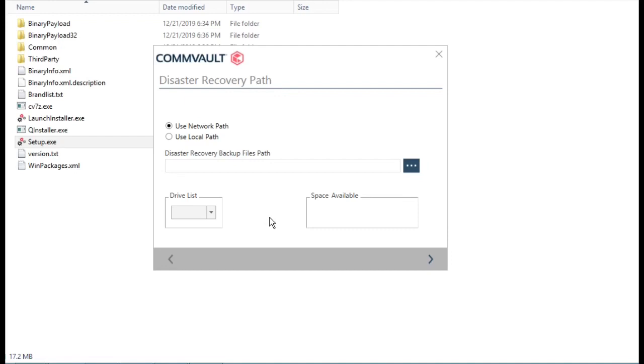Here you select the disaster recovery path. As per the recommendation, it has to be a network path, but in this video, we will select a local path. Here you can give a path. That's it. It will automatically create one folder named CVDR.